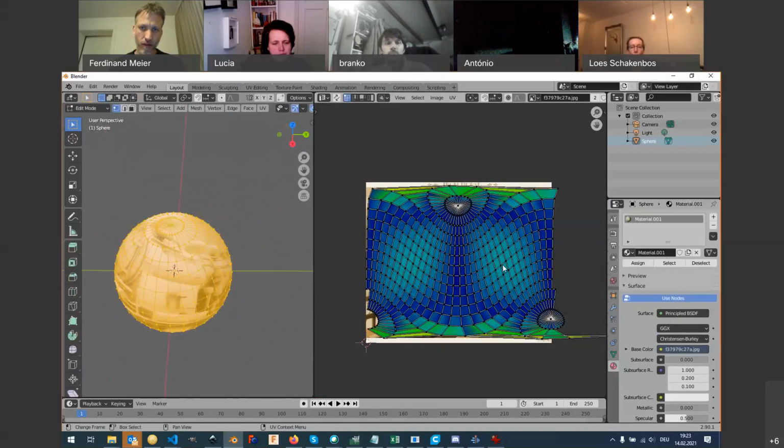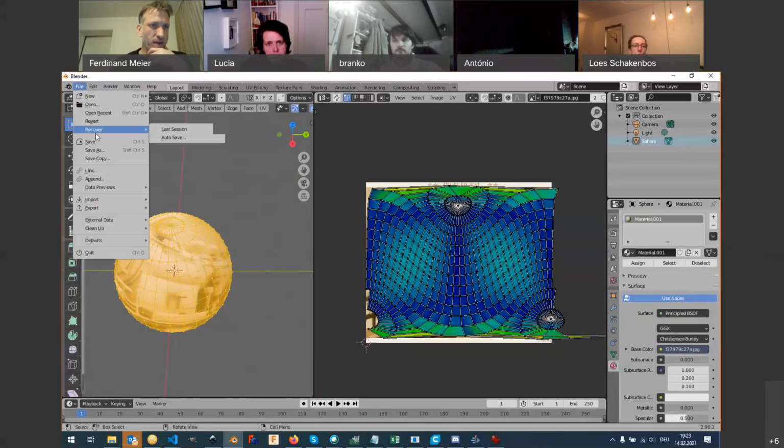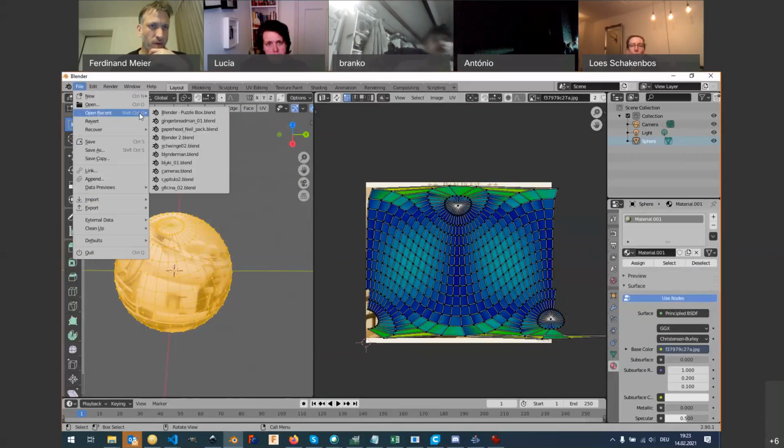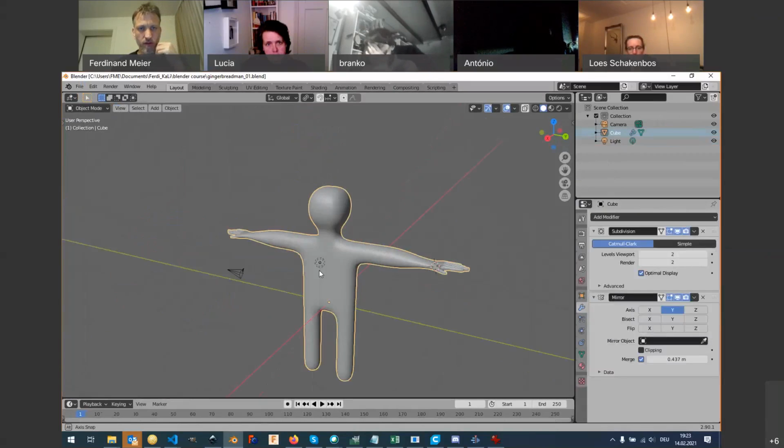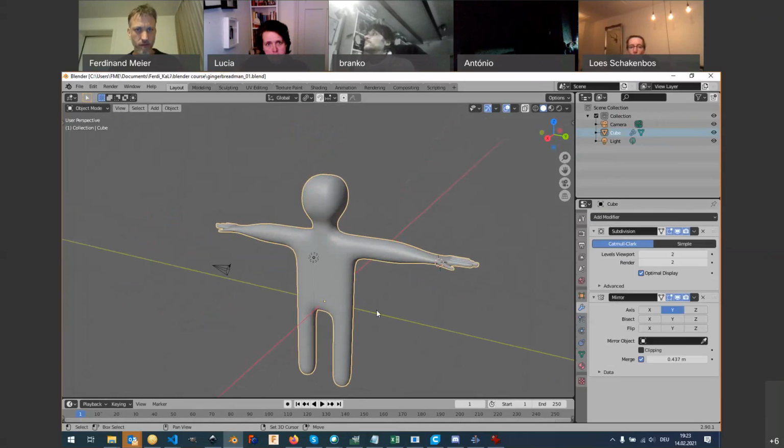And another thing that might be interesting, but let's do a model that we can all work on. So I hope you still have your file from last time. So I will open the gingerbread man that we made, I think, in the second class. Do you still have this model, or should I choose something different?